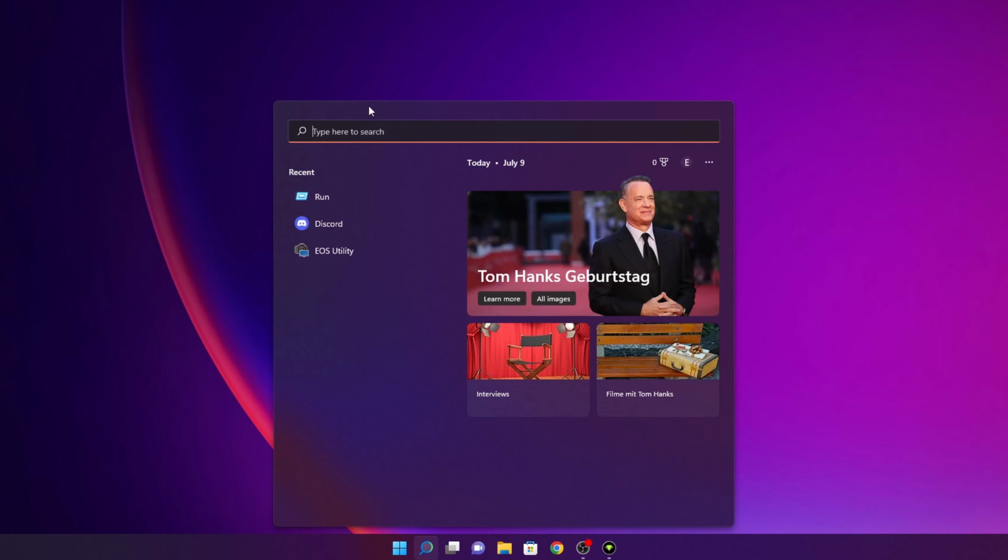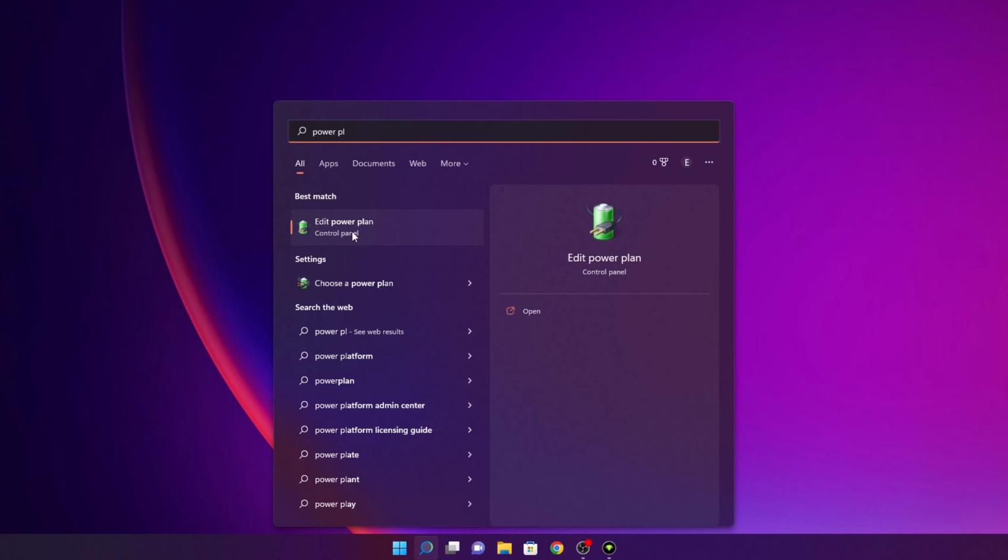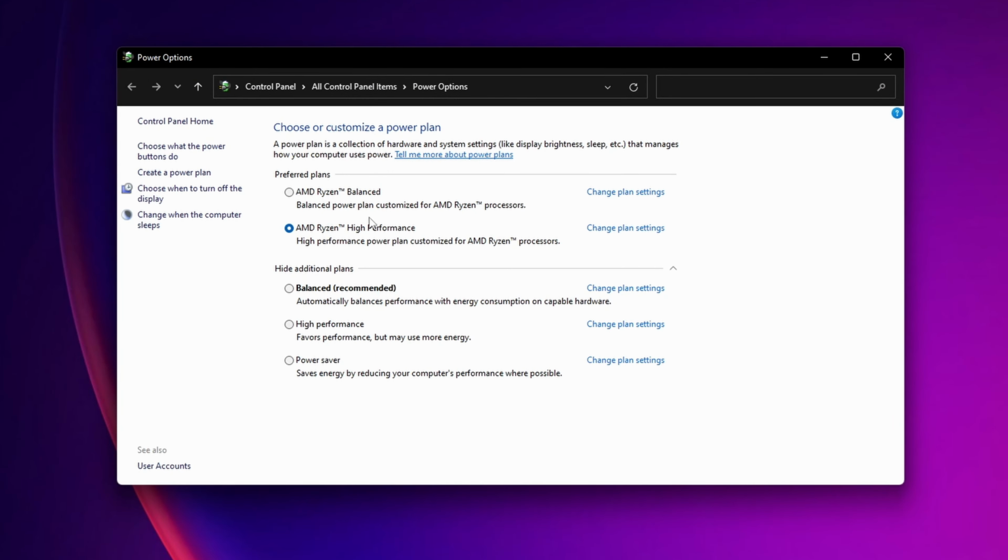Now, let's go on. Now, let's change the power plan of Windows. You want to go into the search bar and type power plan. Now you can see right here the Choose a Power Plan button. Click on it. And in here, if you have an AMD Ryzen processor, you can choose between balanced or high performance. I recommend that you choose high performance. If not, you want to choose the normal Windows high performance one. This is to make sure that all the components of your PC run at high performance.